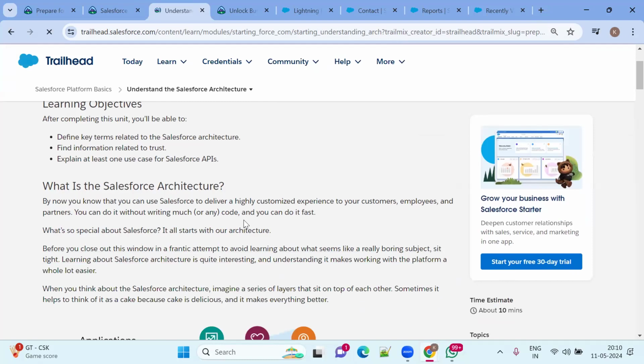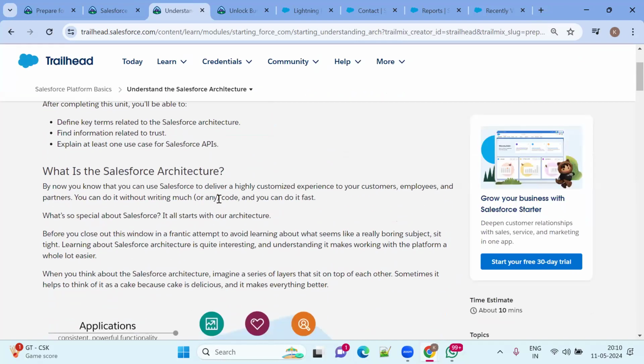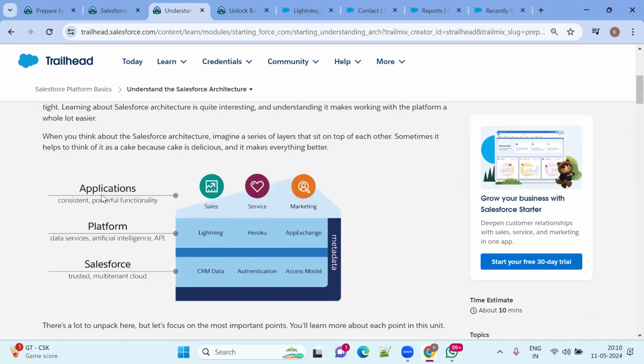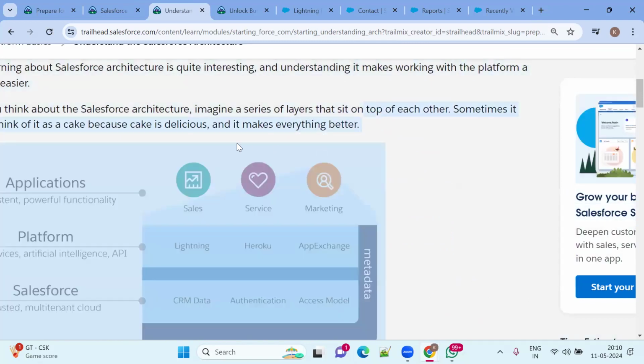So this is the important part. One question at least, for sure, will come from the Salesforce architecture. In the Salesforce architecture, you see this kind of diagram, and if you want to understand it more clearly, one second.